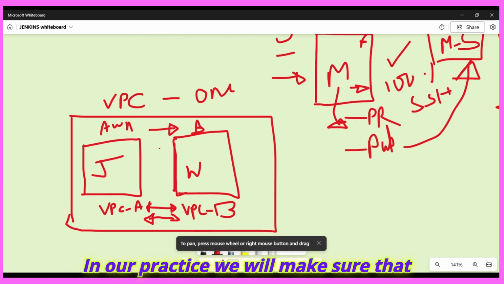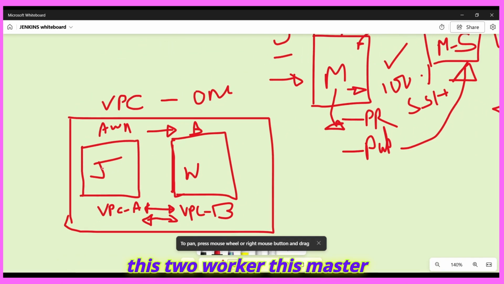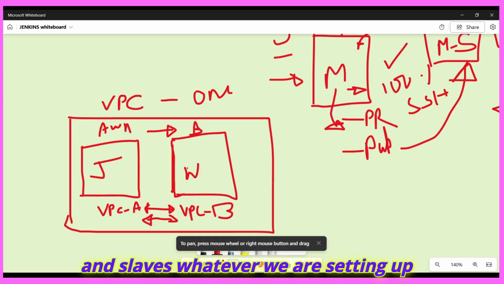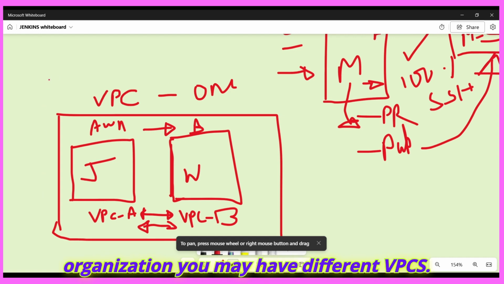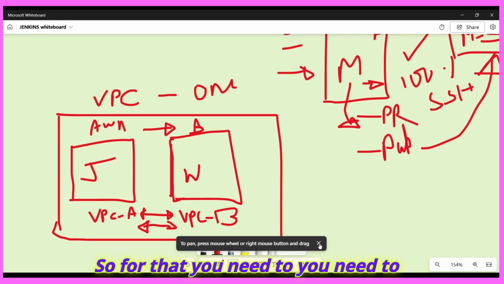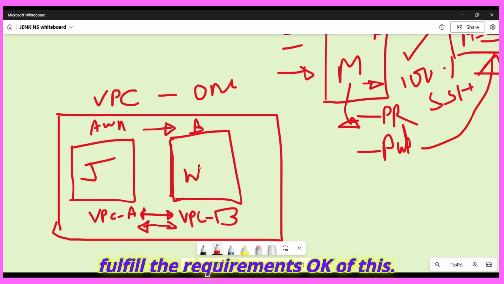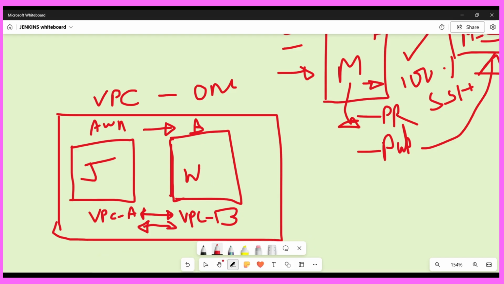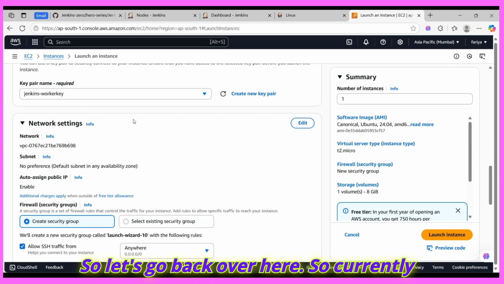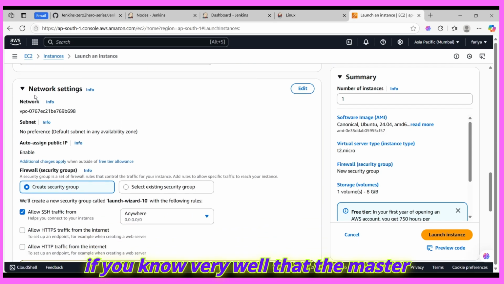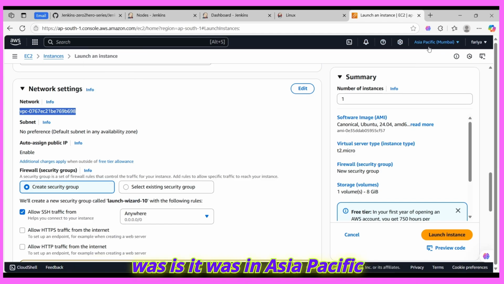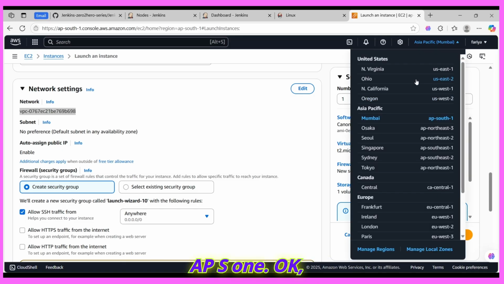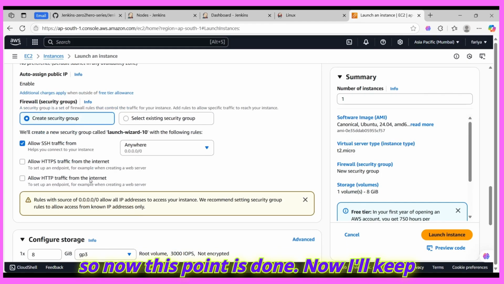In our practice we'll make sure that this master and slaves, whatever we are setting up, are in one VPC only. In the organization you may have different VPCs, so for that you need to fulfill the requirements. So let's go back over here. Currently, as you know very well, the master was created in the default VPC, in the Asia Pacific zone, AP South 1. So this point is done.